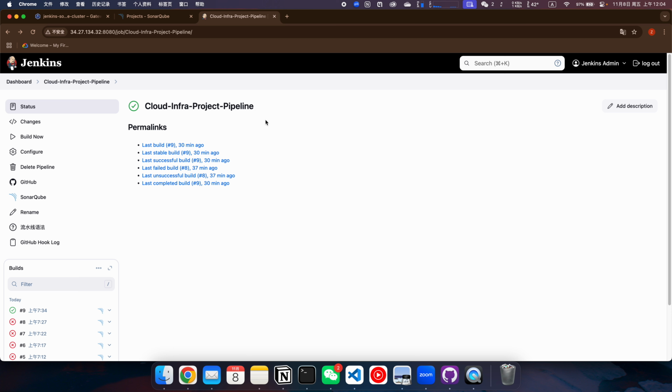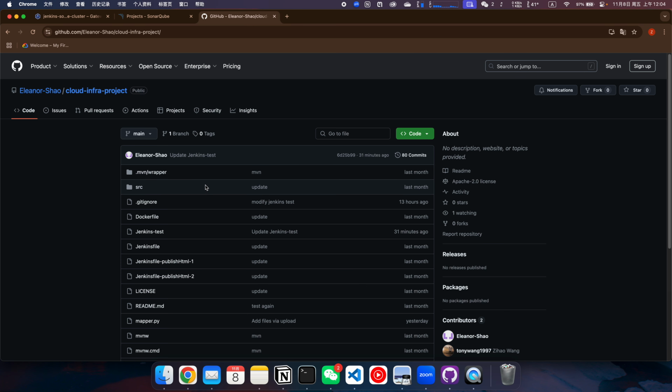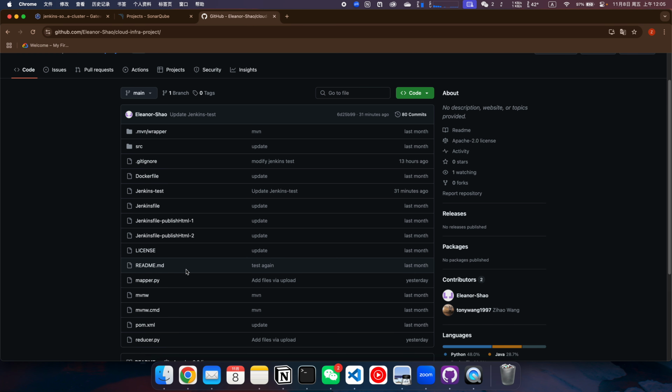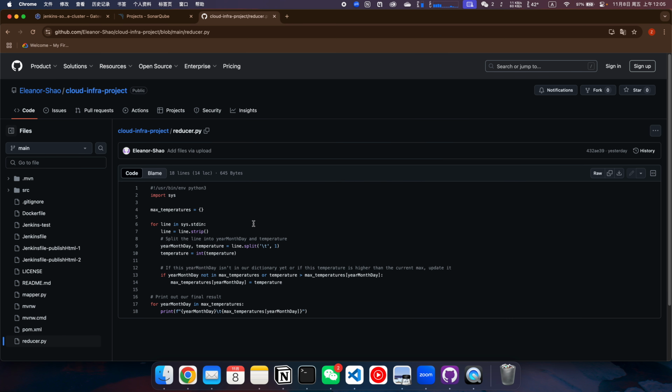Whenever we make any changes to the GitHub, it will trigger a webhook and run the build in this Jenkins. So let me show you a quick demo of how it works. We can go to this GitHub repo and modify any of this code. Let's go to a reducer, for example.